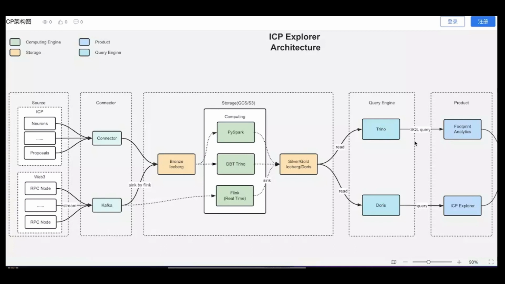Fourth, we have our user interface. The user interface is a front-end component that users interact with when accessing the ICP Explorer. It provides a graphical user interface for users to view and interact with the data. And lastly, we have our query engine. The query engine retrieves and processes the data requested by users, in this case the ICP Explorer. It uses Doris as the query engine to fetch the required data.